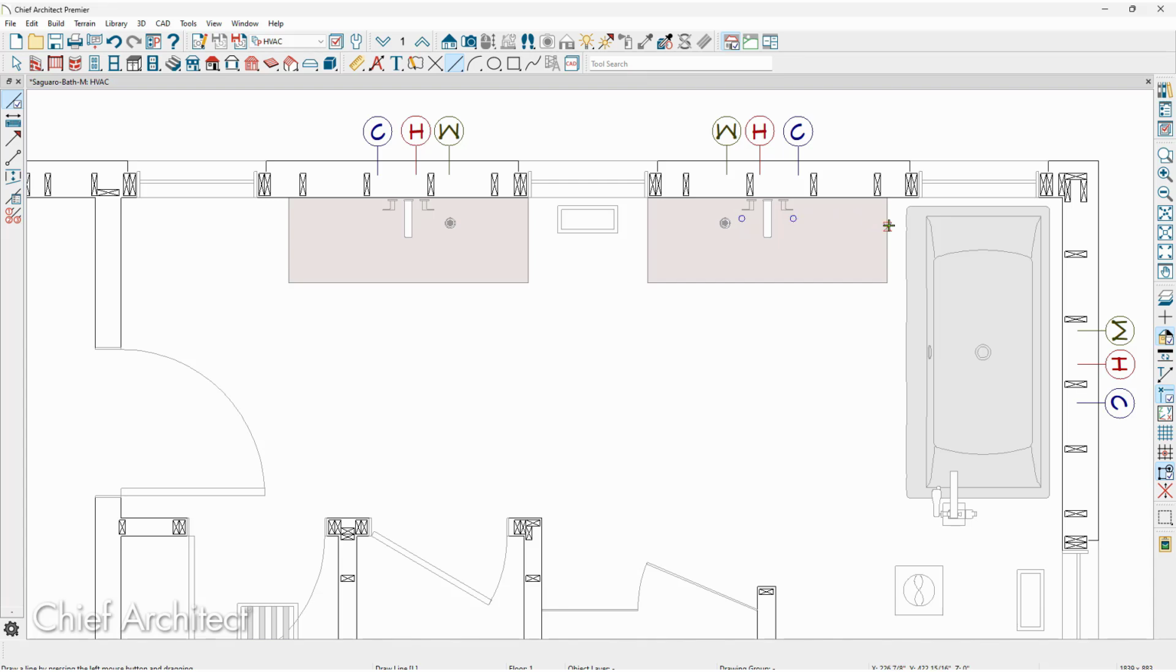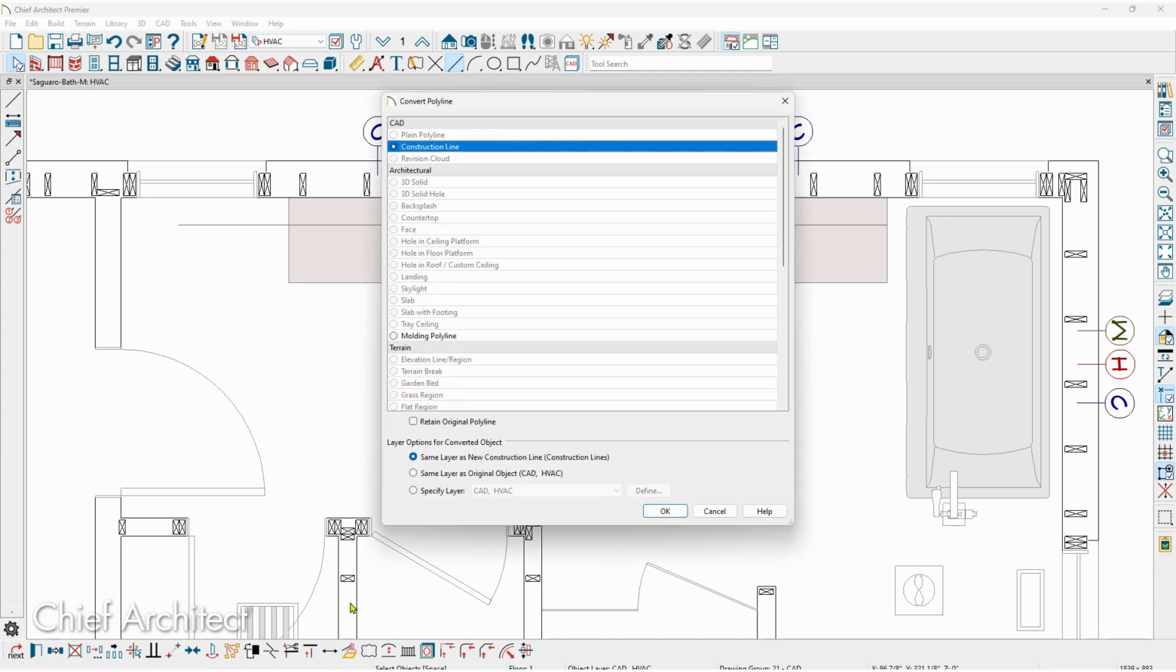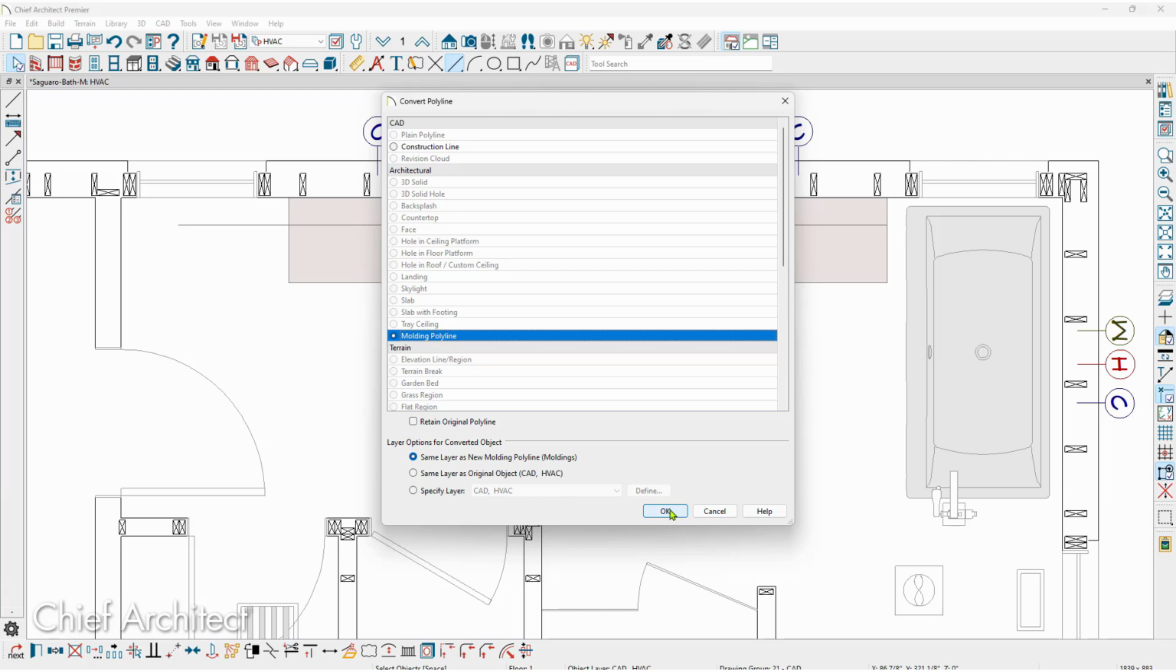I'm going to draw a line. Let's just draw this all the way through part of the bathroom area right here. So I've created this line. I'm going to select it in the lower edit menu. I'm going to use the tool called Convert Polyline. I'm going to change it into a molding polyline.